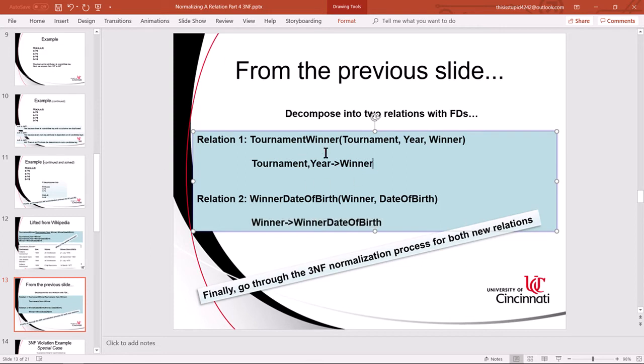Is relation 1 in 1NF? Yes, it is, because it has a candidate key and it has no repeating columns. Is it in 2NF? Yes, because all the columns are dependent on the key. All the non-prime attribute columns are dependent on the key. Is it in 3NF? Yes, because there are no non-prime attributes determining non-prime attributes.